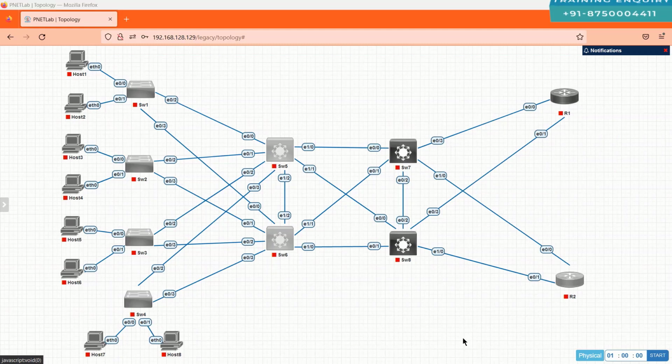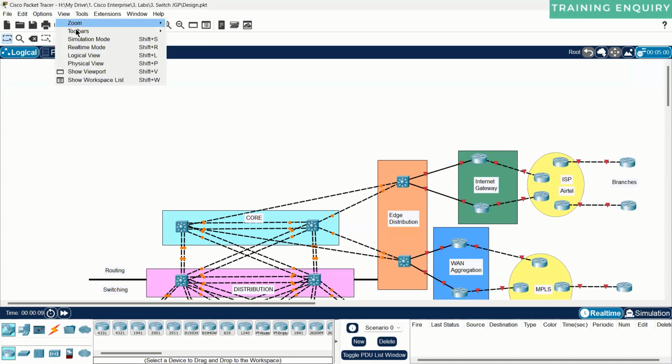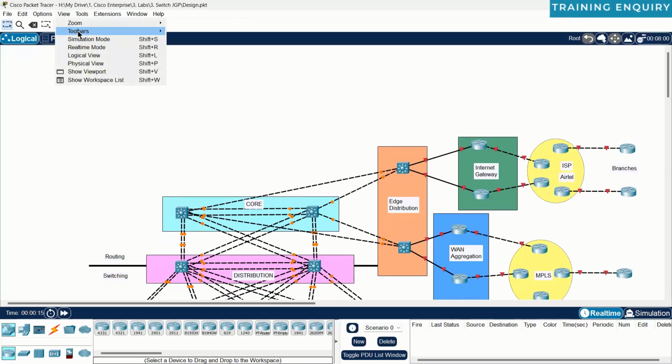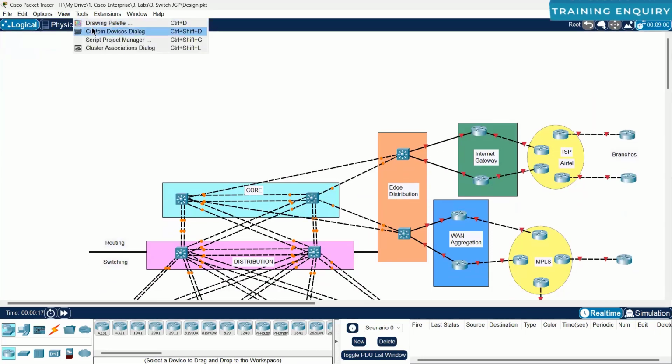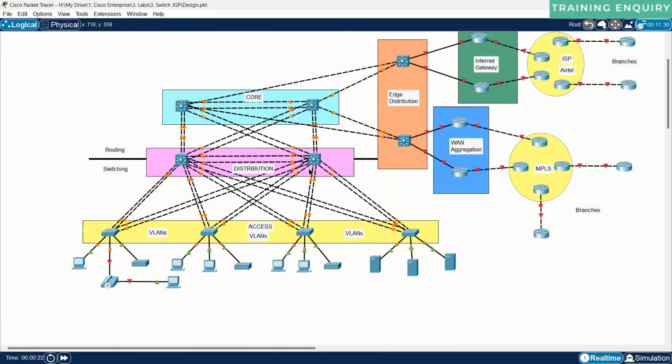This topology is built on Packet Tracer. Let me just show you quickly. So this is one topology. This expands that 3 tier from the routing point of view as well.